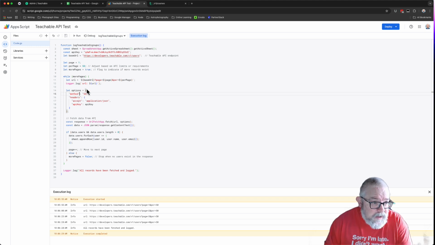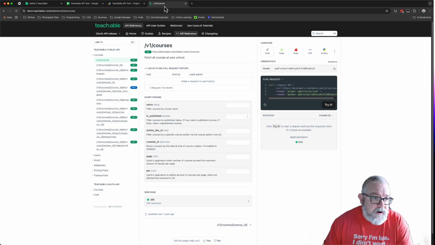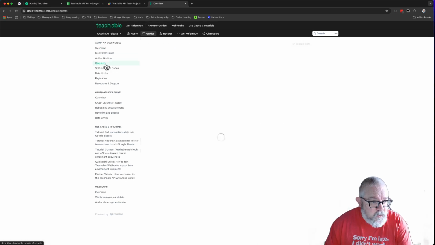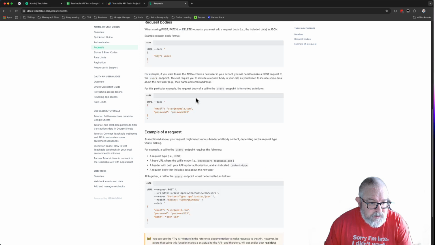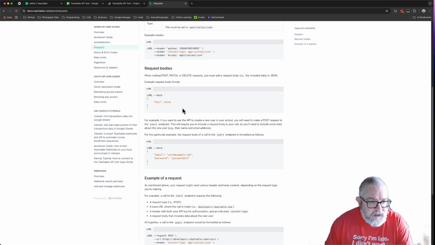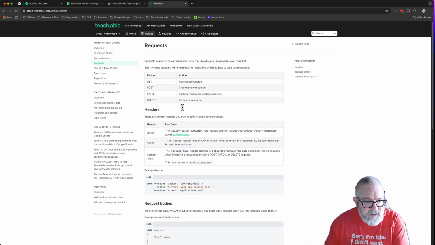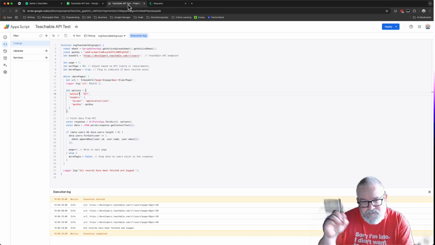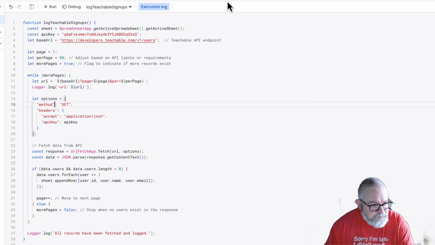And the reason I know that is because over here under the documentation, API user guide, requests, we can scroll down to the bottom here and we can see the example of what we actually need to send. So we need the header that says application JSON and we need the API key as the API key. So all the information that I'm using here, I'm actually getting from the Teachable documentation. It's not like secrets that I'm just able to pick out of thin air.